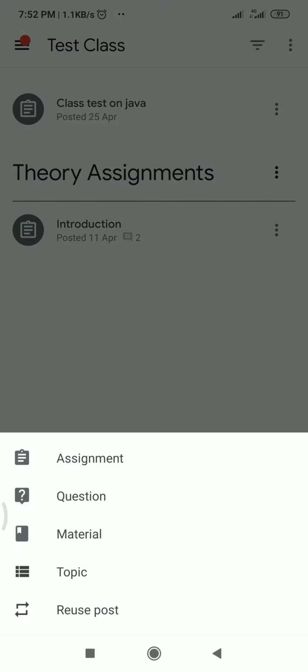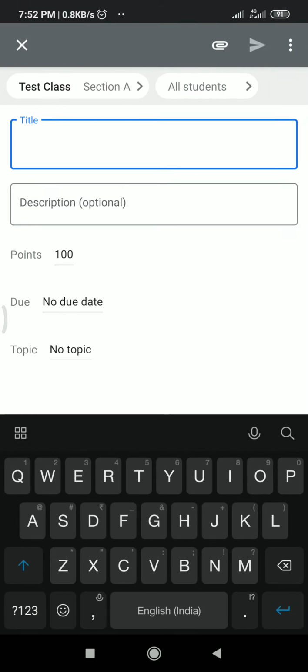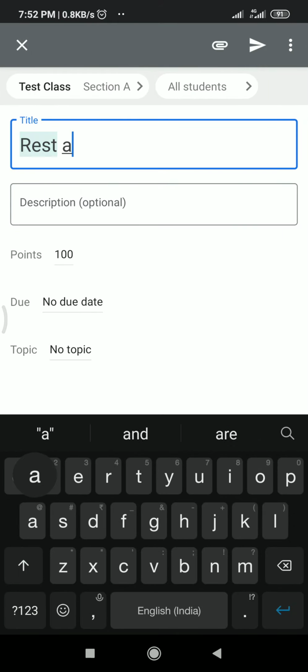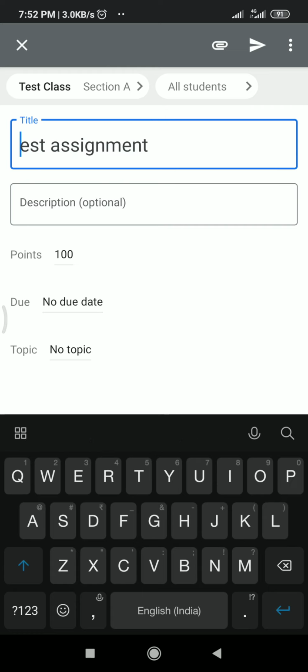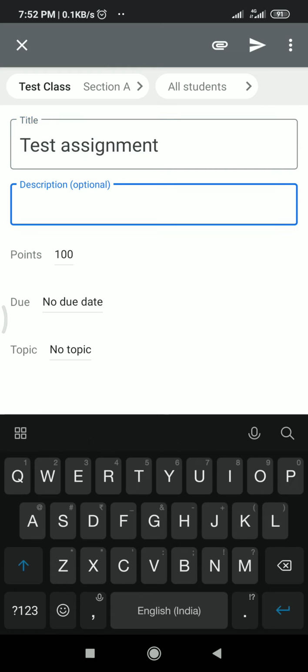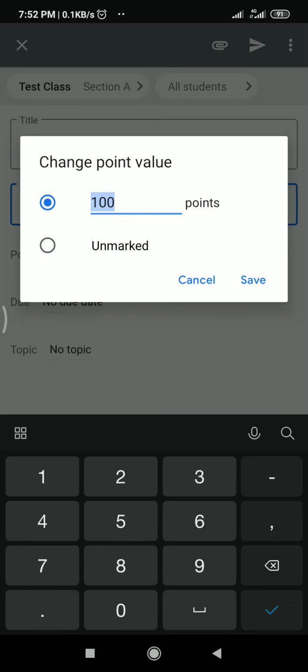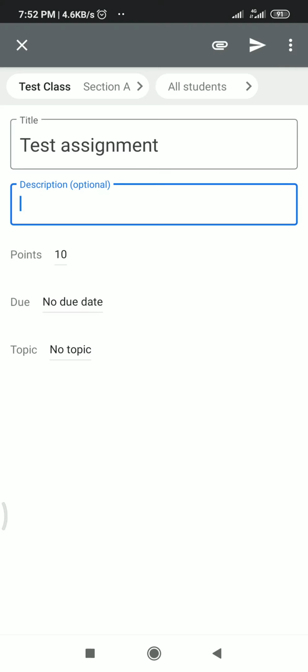For your assignment, you click on that plus sign. Once you click on the plus sign, go for the assignment. Now you can give a title. So I'll give this a test assignment. All right, you can describe your assignment, you can decide your points. Maybe I would like to give only 10 marks for this.